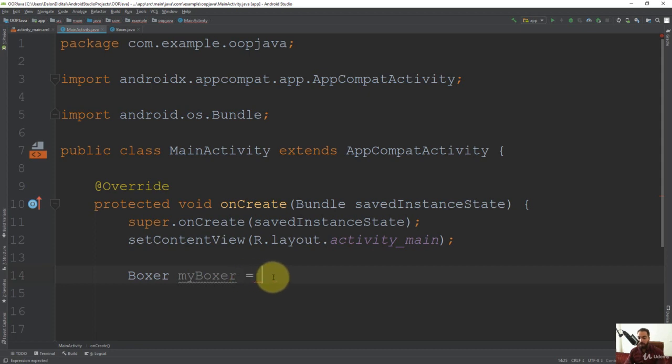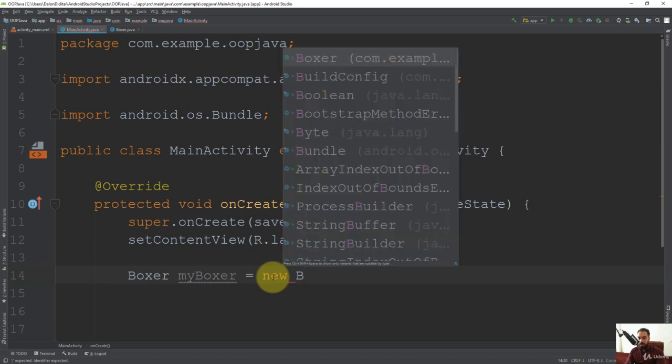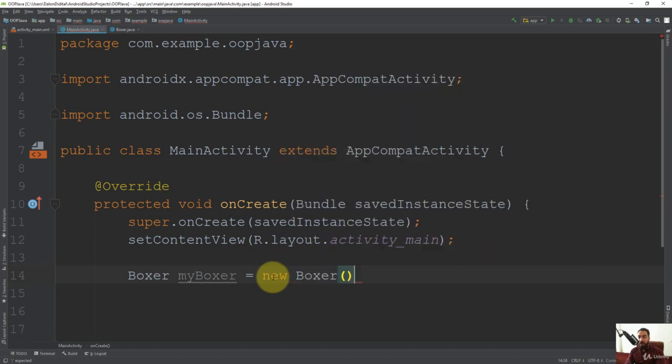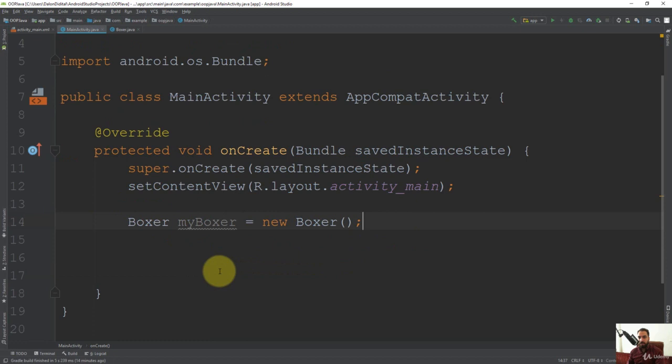I'm going to type in here new, and then I need to refer to the Boxer class again with a pair of parentheses. So this syntax means that I am going to create a new object of type Boxer class. New object of type Boxer. This parenthesis here is very important. And here I just need to put a semicolon at the end of the statement. So now we have successfully created a new object of type Boxer.